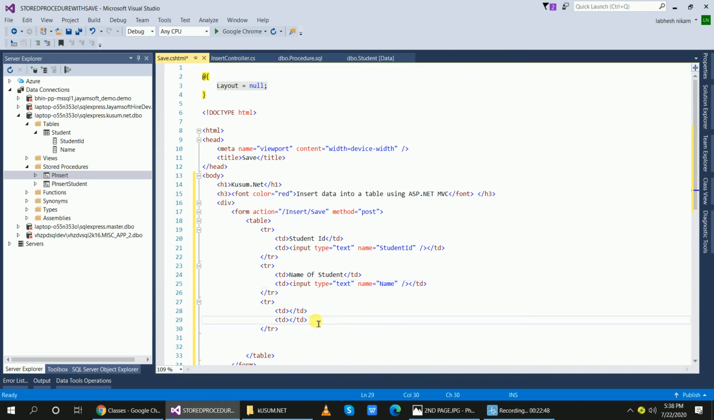Now we will create one button. To create a button we will span two columns. So td colspan equal to 2, and inside of that we will use one button. So input type equal to submit. Okay, no problem. And name equal to save.